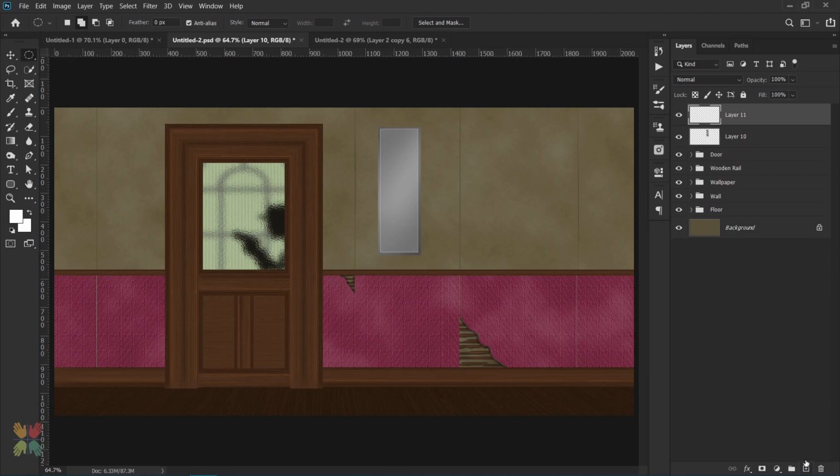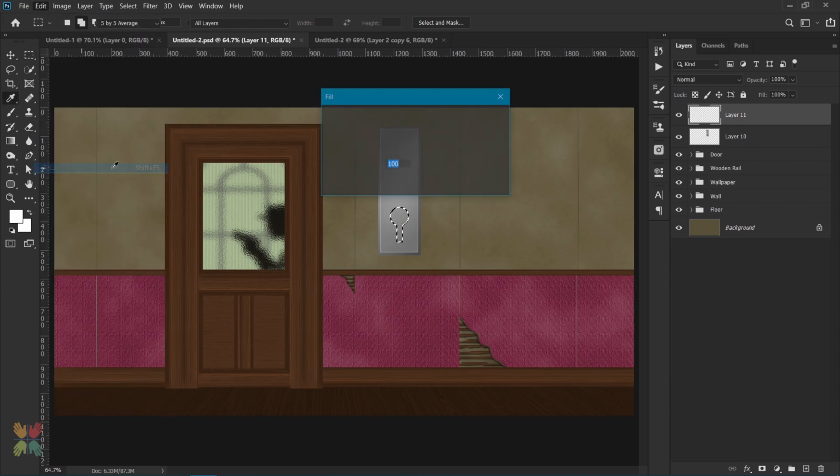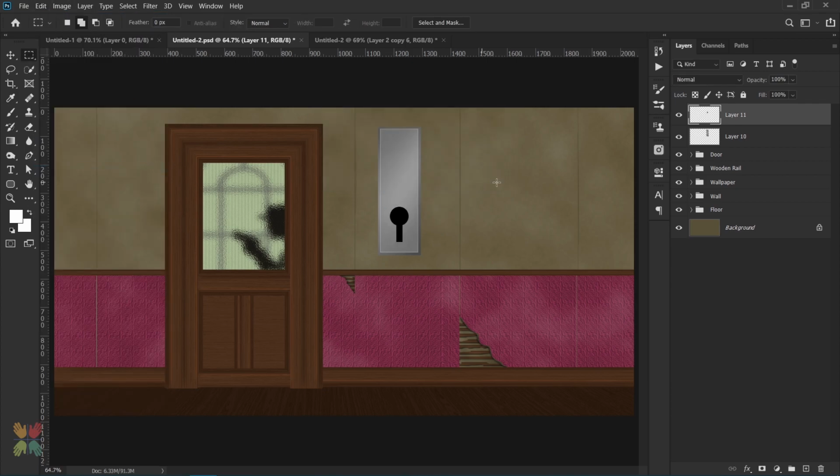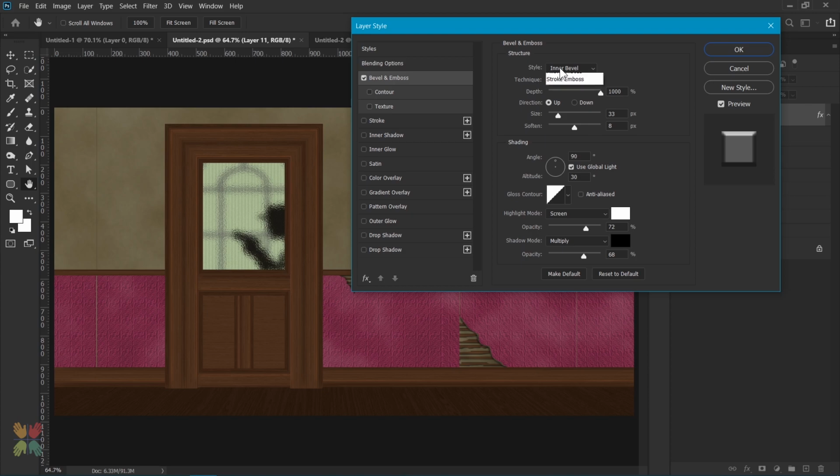Now we'll be creating keyhole, and we'll use elliptical and rectangular marquee tool to make the shape and fill it with black. Then we're going to add in layer styles, bevel and emboss with the following settings. You can play with the settings as you want.